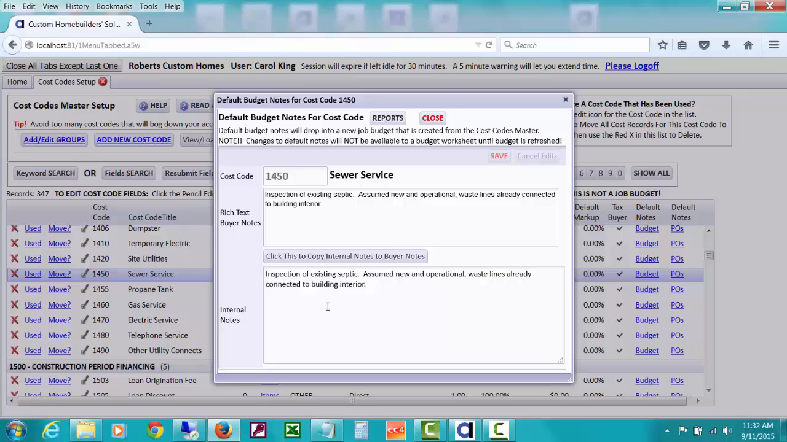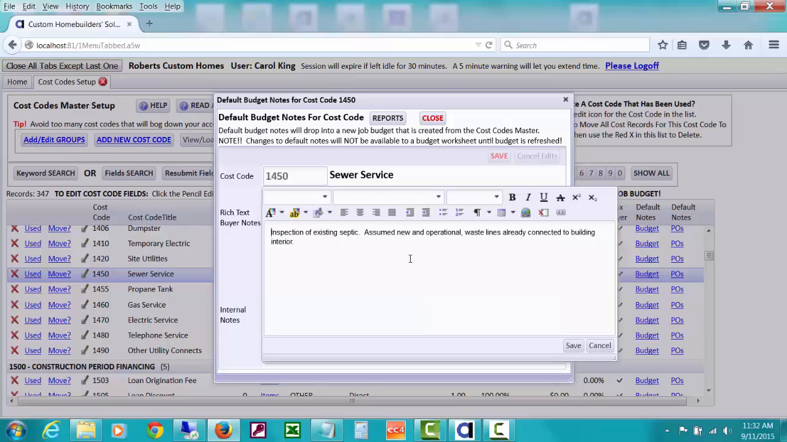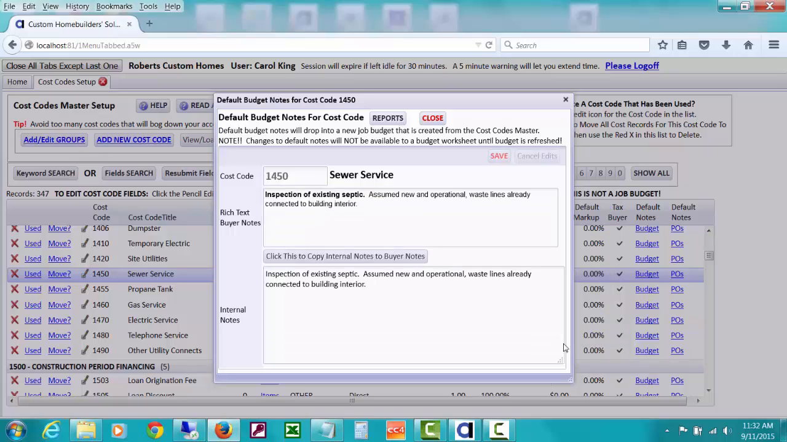And these are notes that will load when you start a new budget based on the cost code master. Notice that if I click in the one called rich text, that means we're going to get a rich text box where we can do things to make things prettier or make them certain colors. But these are some notes this builder has in here for the sewer service. And I think that's the only notes because I put it in here for an example. And then this could be some basic internal notes that you choose to have that might not be the same as what you're doing for your buyer.